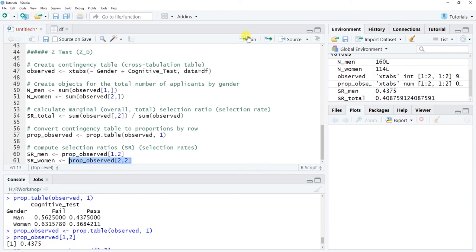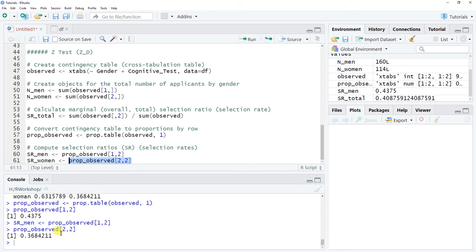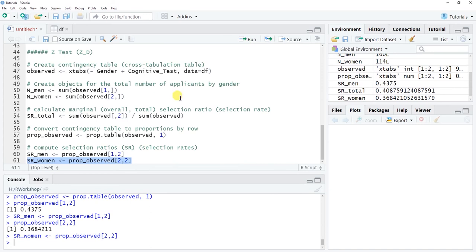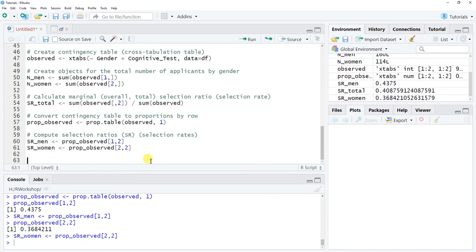So let's grab this chunk right here and just run it and see what we get in our console. Perfect. Grab the right value. Now let's run the whole thing and assign that value to this new object that we're calling SR underscore women. All right. Now we are finally ready to compute the z-test.